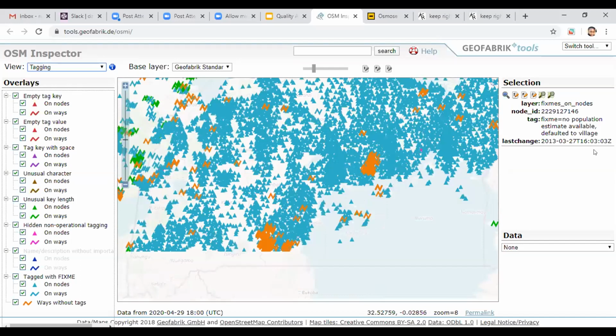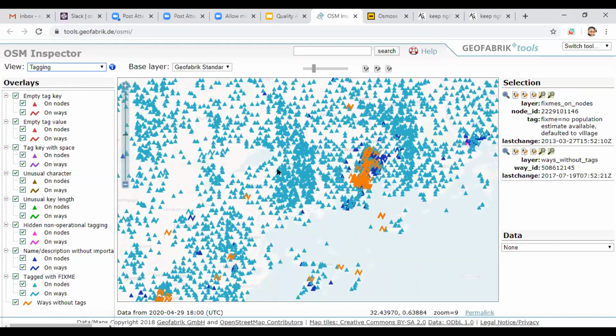So on my left, right here, when I click on this error, they have different colors. This is like ways without tags. This color here. So right here, it shows you when that change set was made. Then right here, there are different editing tools that you can use. There's JOSM, there is Potlatch, there's iD editor. So depending on what you prefer, you choose. So me, I would choose JOSM.